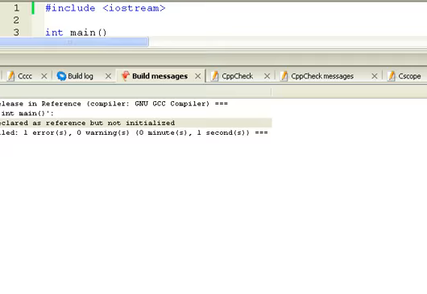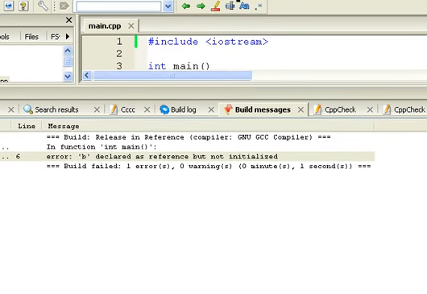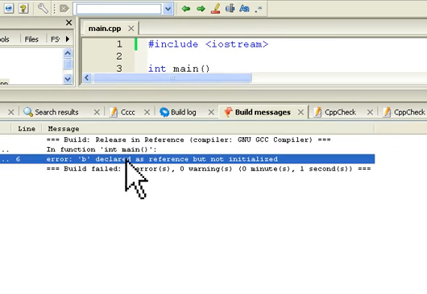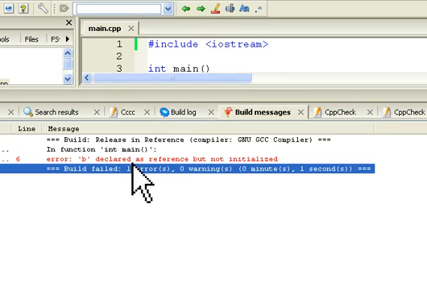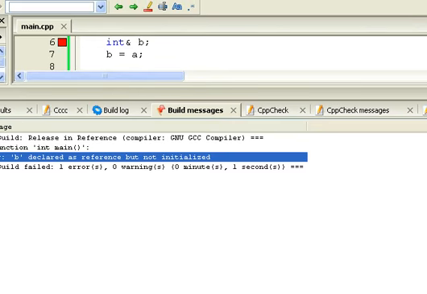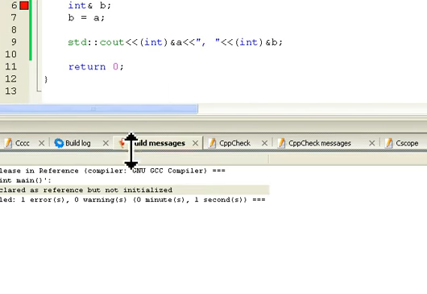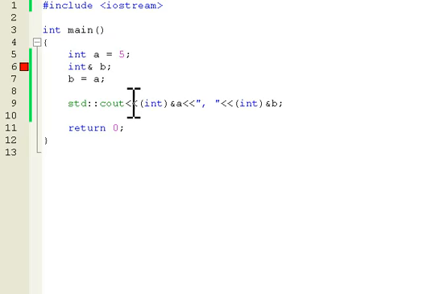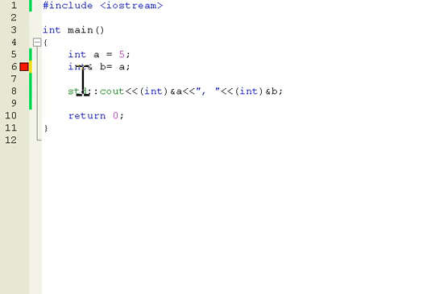Just a second. I think there's an error message here: build failed, one error. It says that error b is declared as a reference but not initialized. So we need to initialize it when we are creating it. It's a syntax error if we don't, and so we have to tell it which one it is referring to.